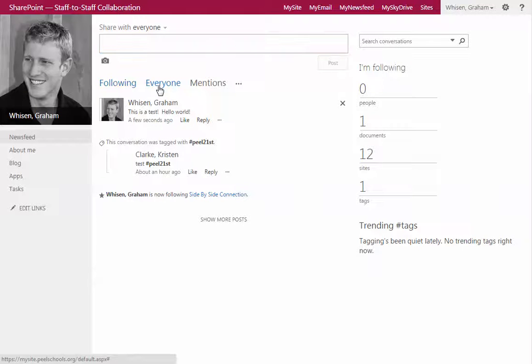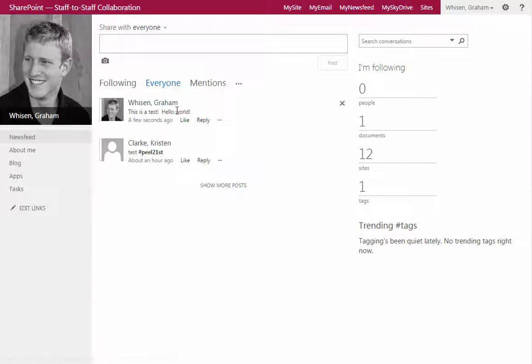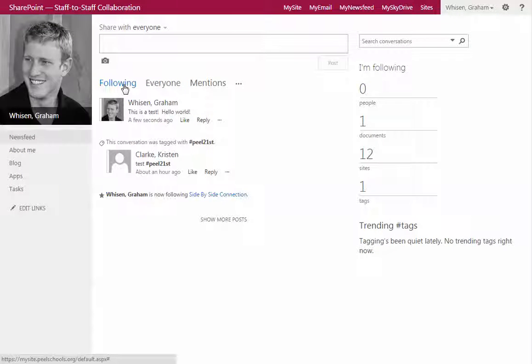If I click on the Everyone tab, then I'll see everything that people from around Peel have been posting. The Following tab only isolates the items and the people that I have chosen to follow. What's additionally interesting about the newsfeed is I can use hashtags in the same way I would on Twitter. So let's try this one out.